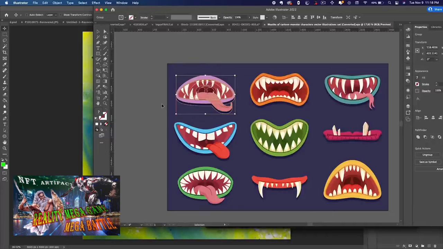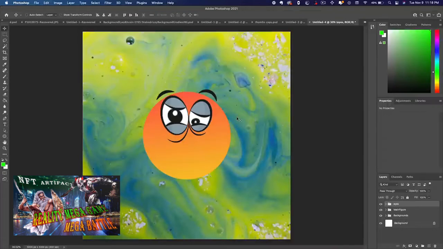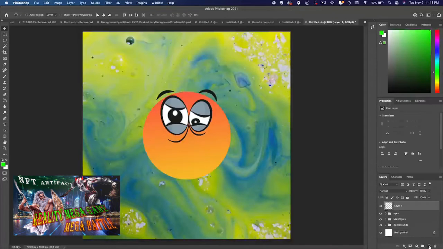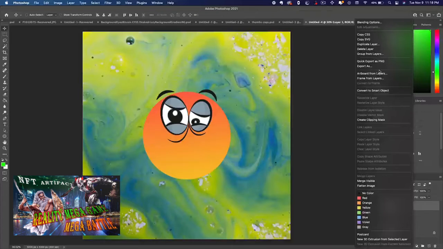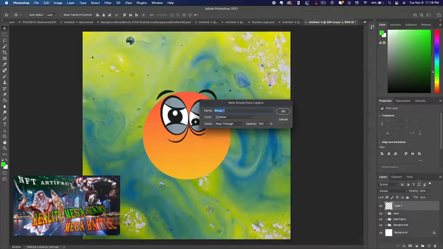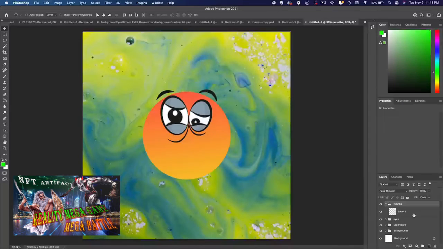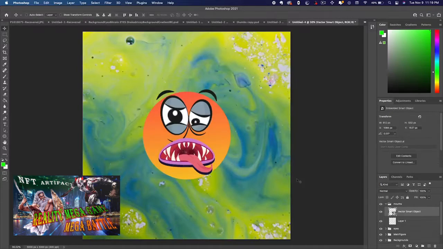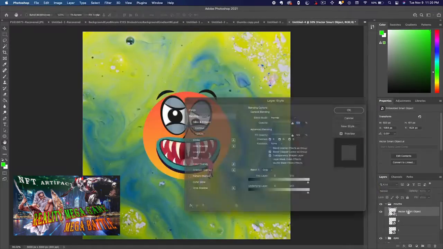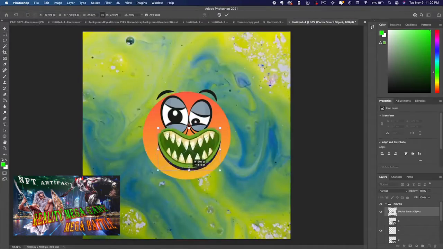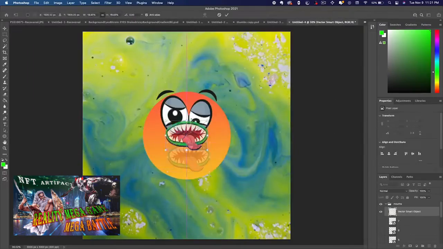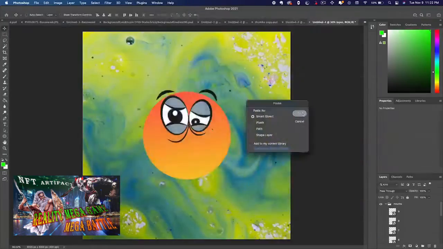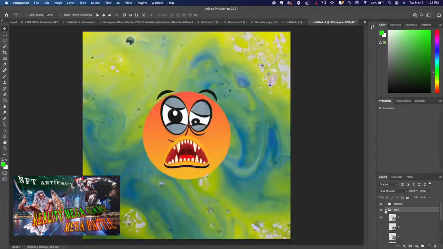We're going to copy and paste all the mouths over. First, before we do that, let's create our new layer. Let's right click our layer, group from layers, and call it mouth. And then do the same process. Go ahead and copy and paste them in. We got 6 eyes, 10 mouths, 12 backgrounds.